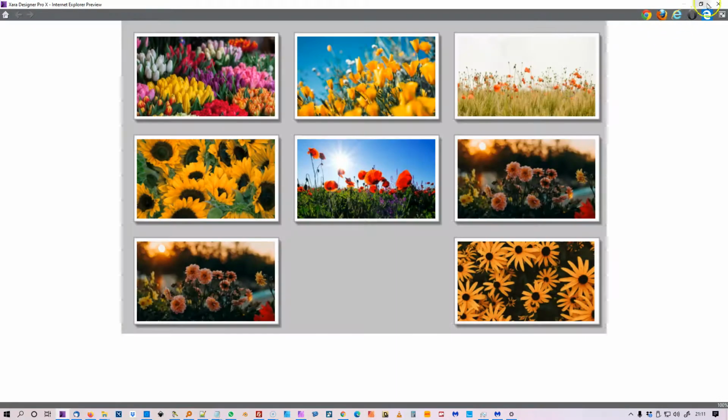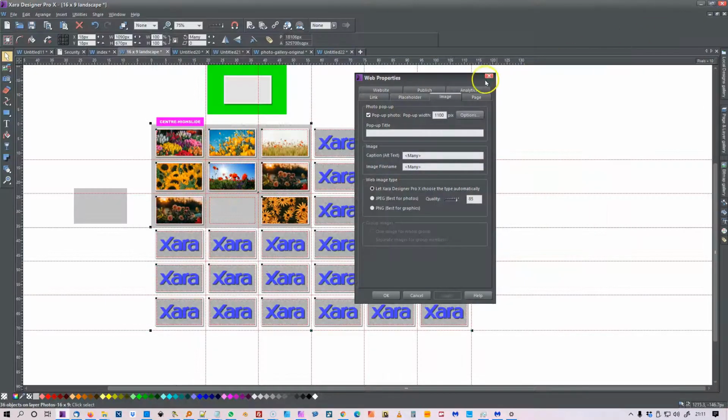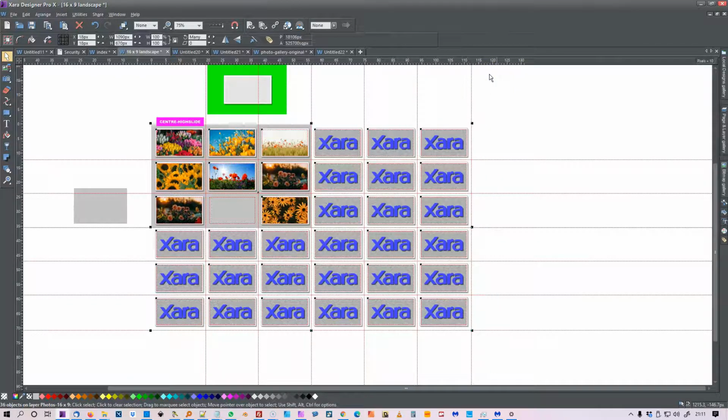Anyway, that's the template. If anyone's interested, I'll make a 16 by 12 one as well, which is probably better for mobile cameras and everything else, but I think it works quite well. This is Egg.